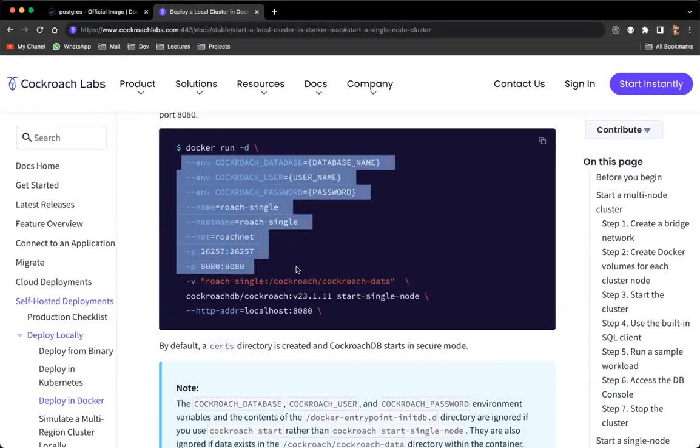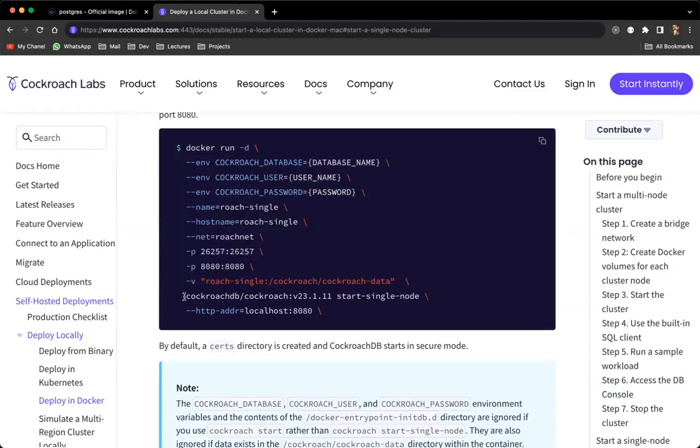Okay. So these are like the environment variables which are needed. And the next thing is the image name itself. You guys can see this is the image name. And there are commands that we can pass to CockroachDB. So when we are running CockroachDB, this is the image that we will be using, and this is the command that we tell CockroachDB to start with. Let's use this image, and while starting this image, execute this command. So we can get started.